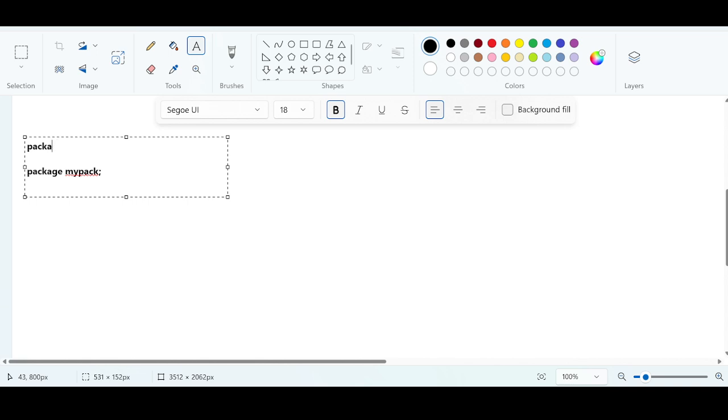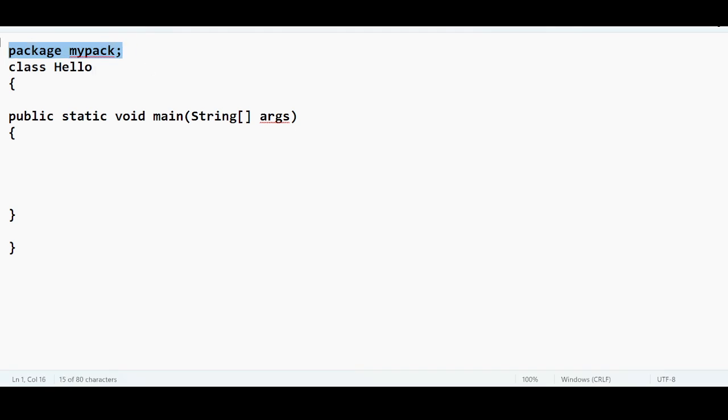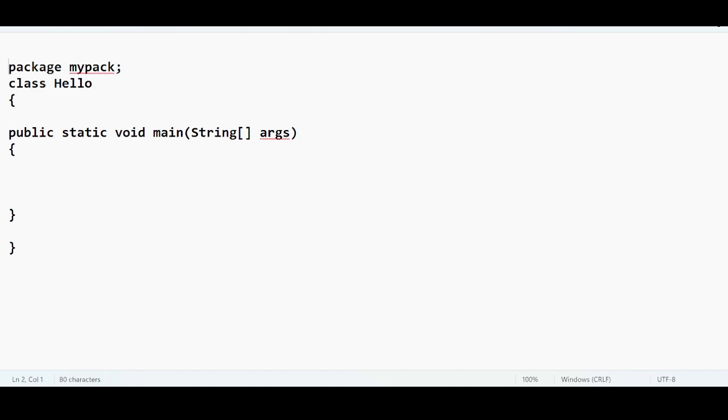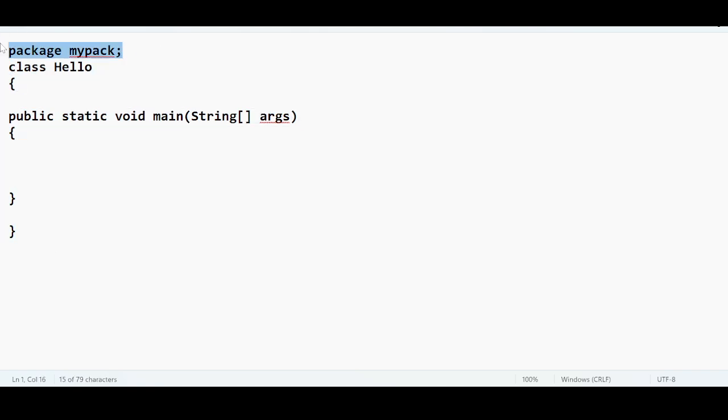Package keyword followed by the user-defined name. It has to end with a semicolon. And this package statement should always be the first line of the program. It's not like you can keep this package wherever you want. It is not like this. Not accepted. It should always be the first line of your Java program. This is completely valid, and this is not valid, and this is not valid. You cannot keep it wherever you want. It should be the first line of the program.